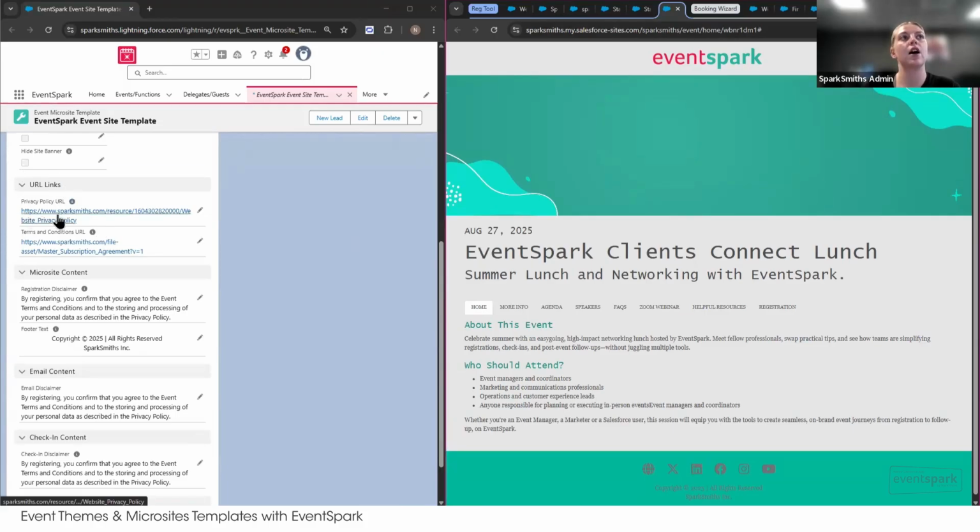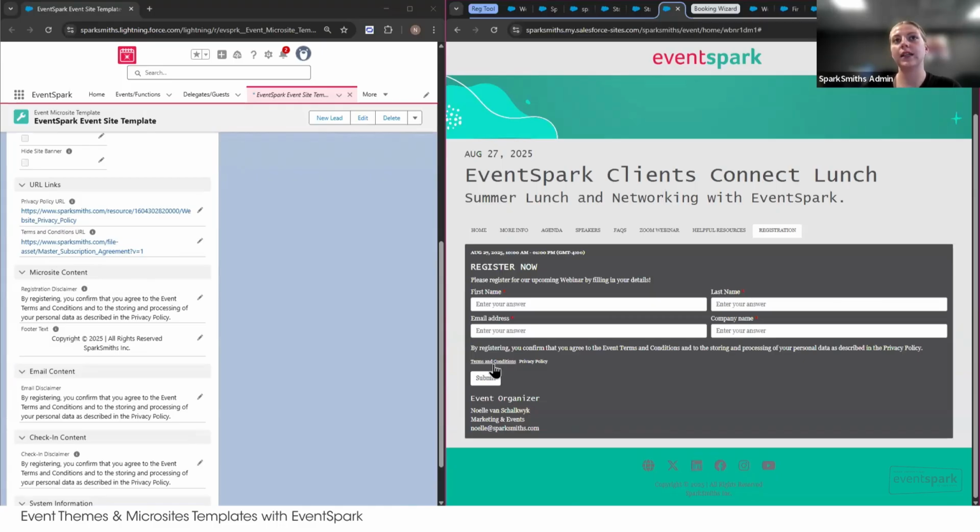We'll also notice that on the Event Microsite template, we've got some URL links. So we can define our privacy policy and terms and conditions URL. These will be displayed once somebody registers for the site. So we can see here, there's the two links, the terms and conditions and the privacy policy, for any of your registrations to click on once they register.